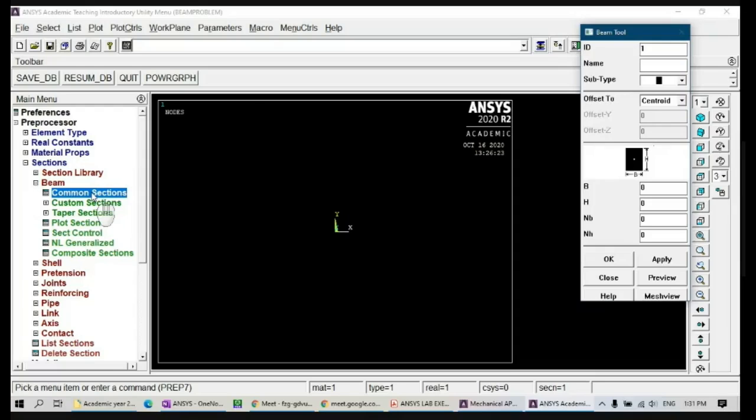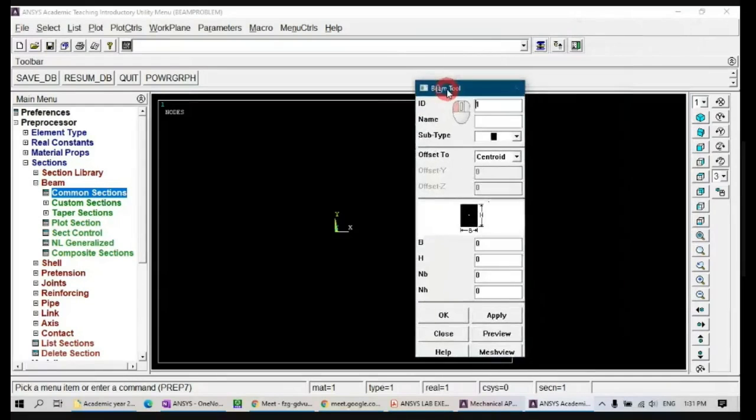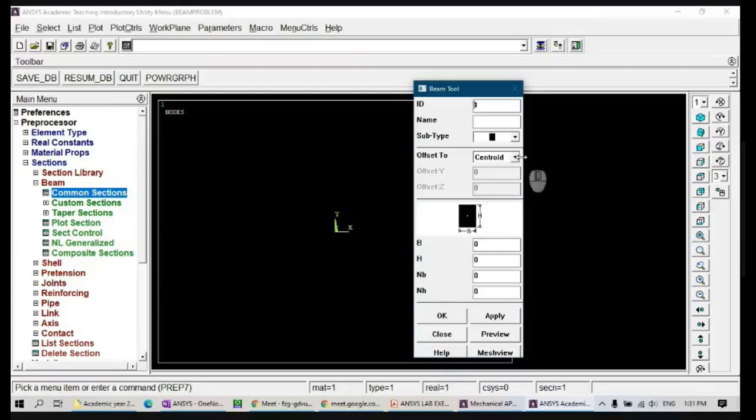When you go to common sections, you get this data. So we have a tool here. It shows what the ID is, and you can also enter what type of section you want. It's for your reference. I will type it as rectangle.